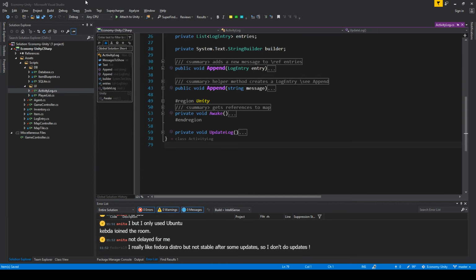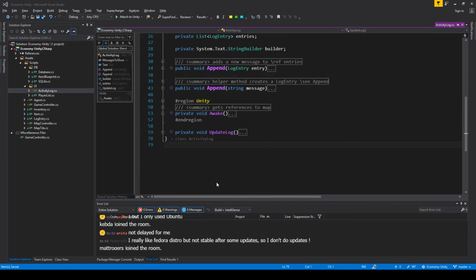What features did I say we were going to do today? Does anybody remember? Let's go to the Google Sheet and find out, because we do actually have a Google Sheet for these broadcasts. Welcome to the stream, Matt Rogers.